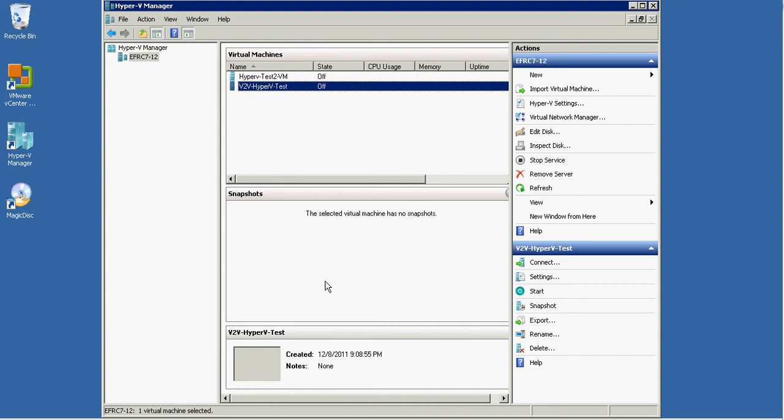In this video, we will convert a Hyper-V VM to VMware 5.0i VM using VMware Standalone Converter 5.0. So let's get started. I have the Hyper-V VM already created on this particular Hyper-V server.